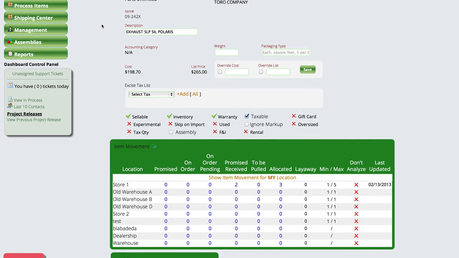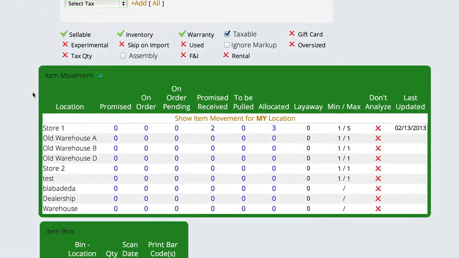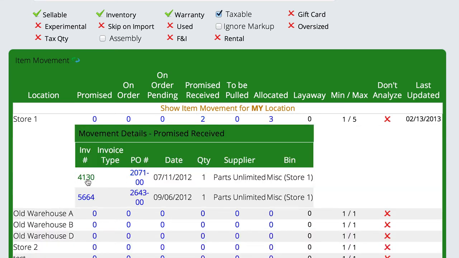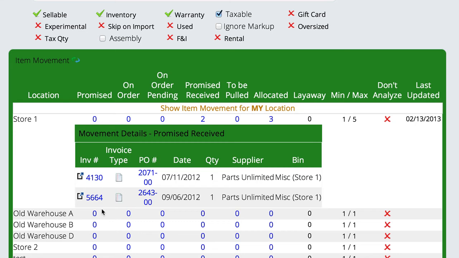So once you find that item, you can come down here to what we call the item movement grid, and this will give you a list. Normally you're not going to see all of these different locations, but in our demo database we've got a number of different locations that we have set up. But you're going to be able to come down here and look at on order pending, promise received. For example, if I click on promise received, this will actually give me the original invoice numbers that are related to that particular part that it's waiting on.